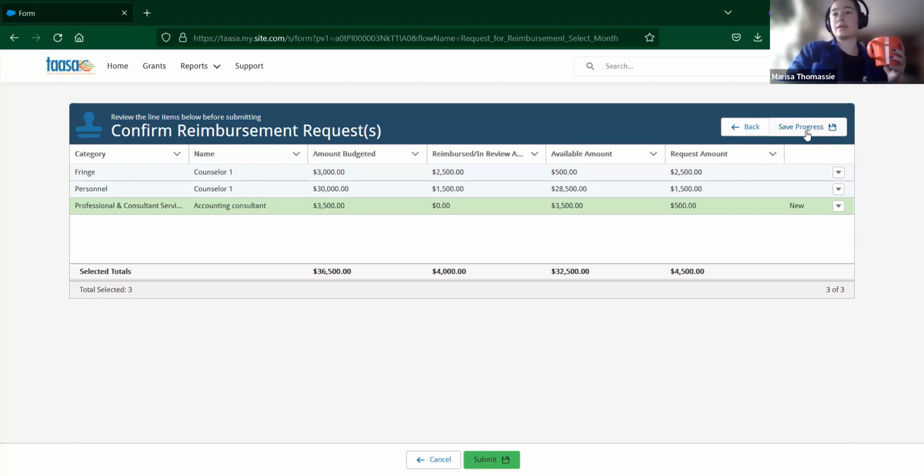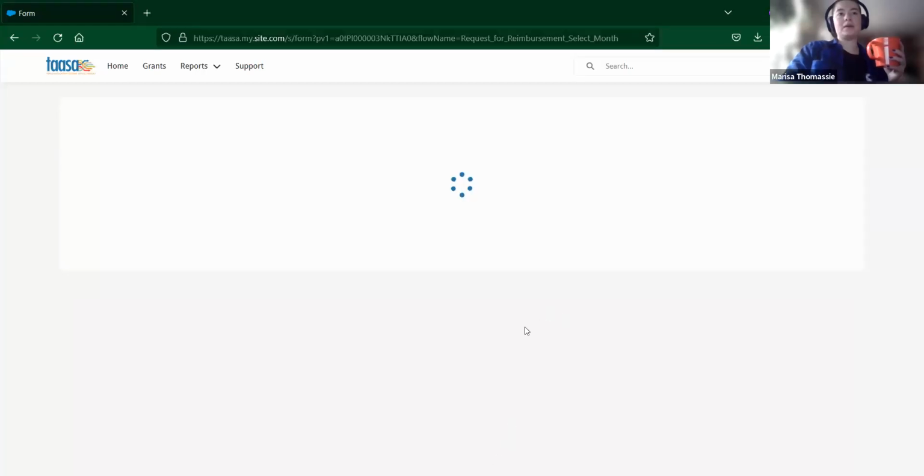So you can do the same exact thing from this page, save progress. It'll boot you out of the form and you can return to it anytime you want. So we are going to instead submit. Now here's our big green button, it's back, which will submit the form, and that's it. Whenever it resolves. Are there any questions on that process?